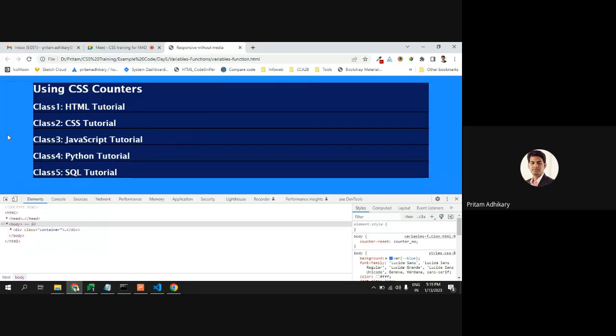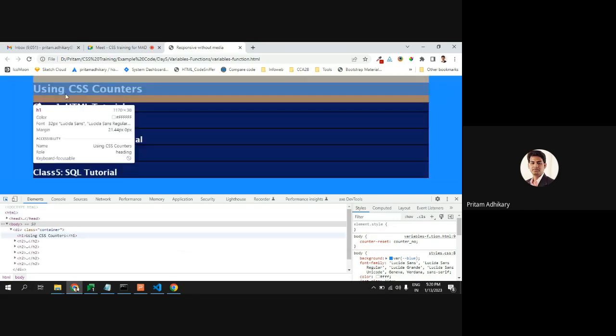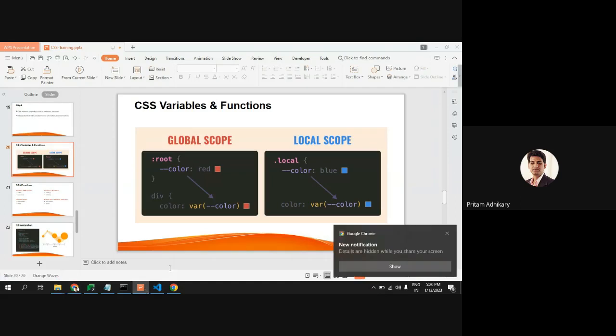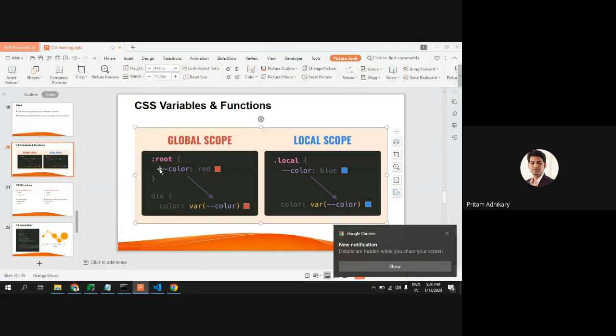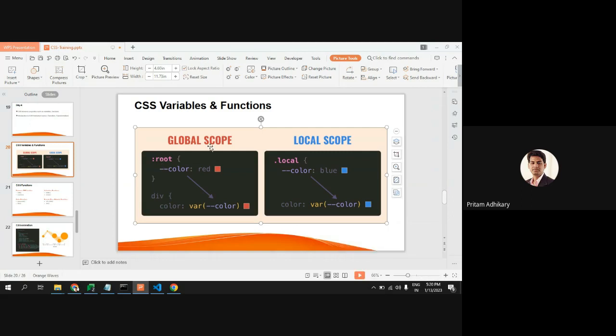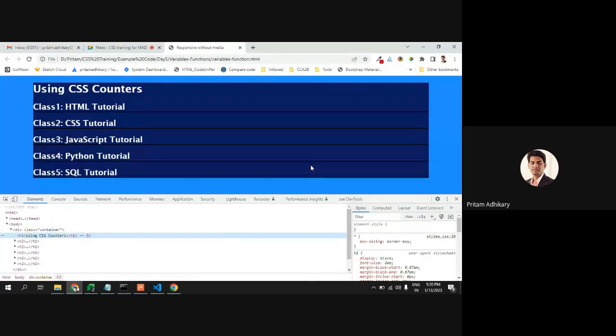See, the blue we used on the parent one, the body, is different, and whatever we have inside the container is different. So here is the difference. Whatever variables we create inside the root have a global scope. And we can also create a local variable inside any class and use it inside that class only. So that is the local scope of variables. You are all aware of local and global scope of variables, and I'm just explaining how you can use them in CSS as well. Inside any class, you can override the global value of the variable and use that variable inside that class. So this is CSS variables. You can use CSS variables this way.